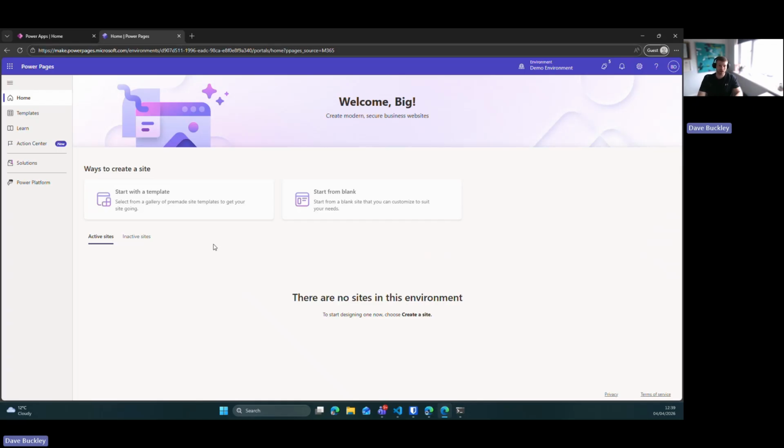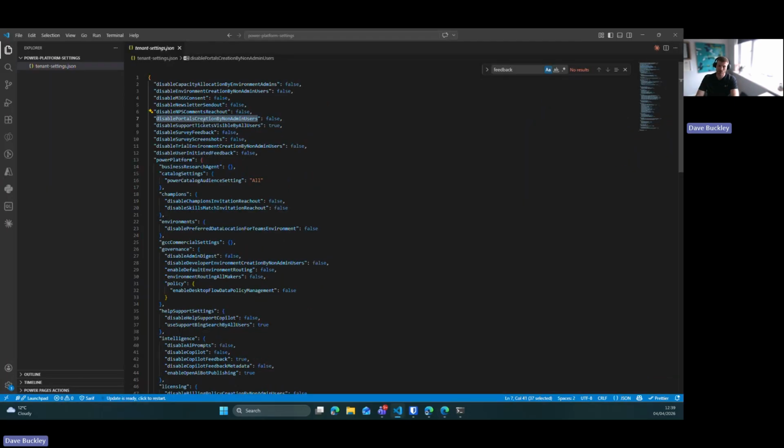It's not something that I'd have on as mandatory, but I definitely think it has its usefulness and it can be used in some decent scenarios. So yeah, that setting is disable portal creation by non-admin users. It's defaulted to false, but I think in some instances it's useful to set that on to true.